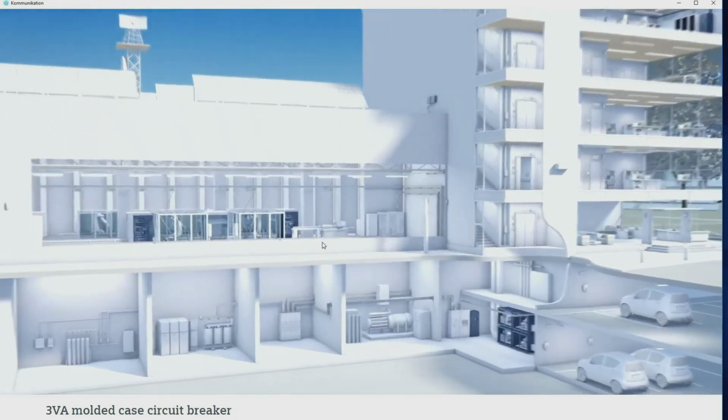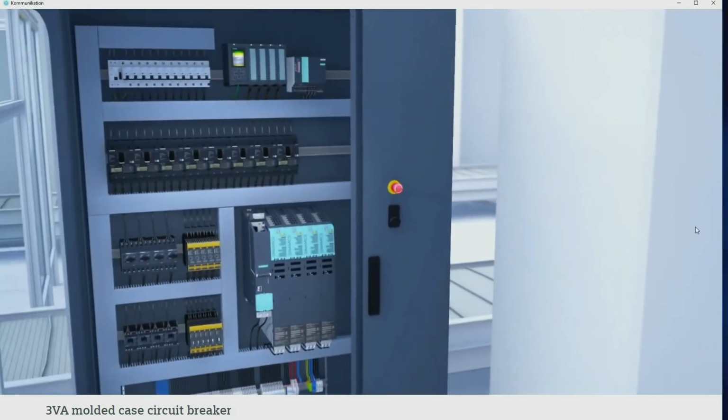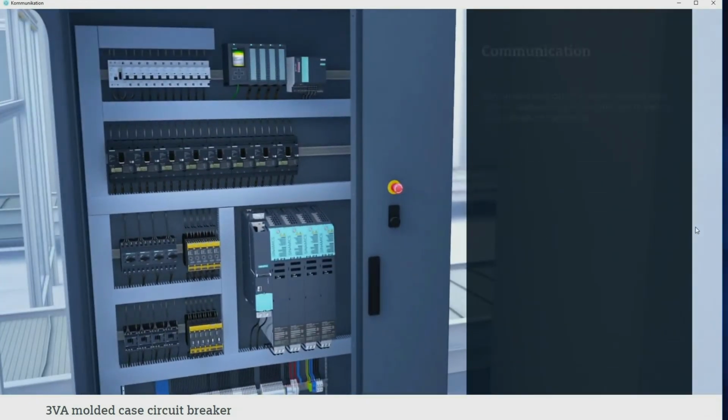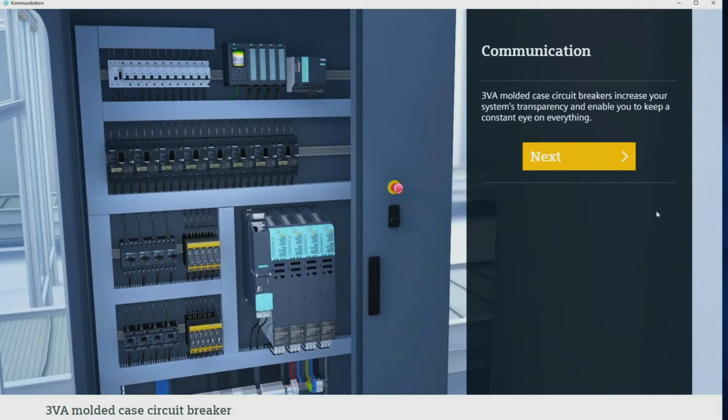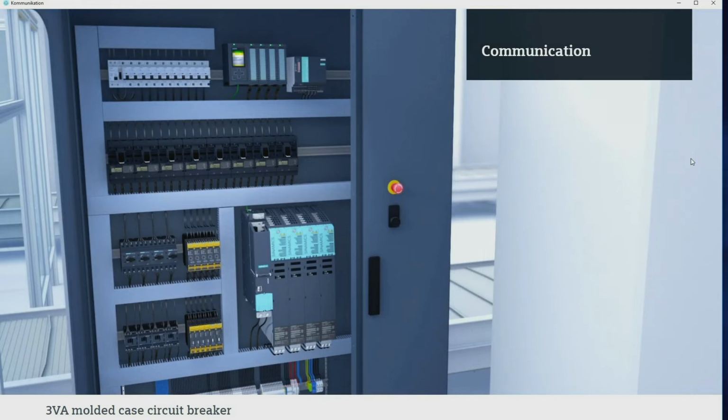With 3VA molded case circuit breakers, you can increase system transparency so users can consistently monitor devices and performance. To begin, install the COM60 module in the right side accessory compartment. The COM60 is the communication module for the breaker. It transmits measurement, status, and diagnostic information.